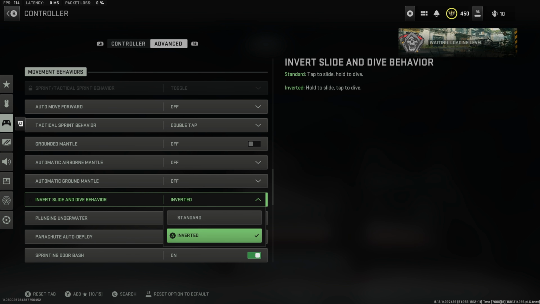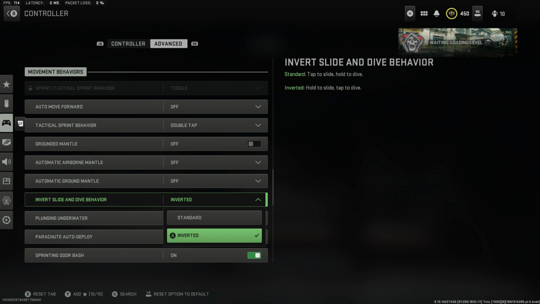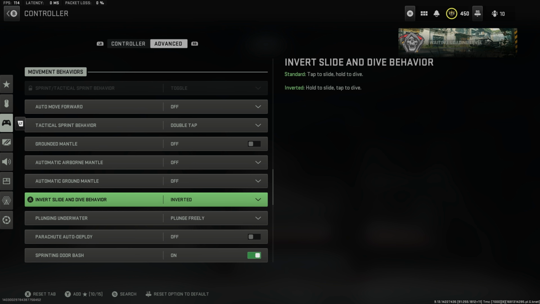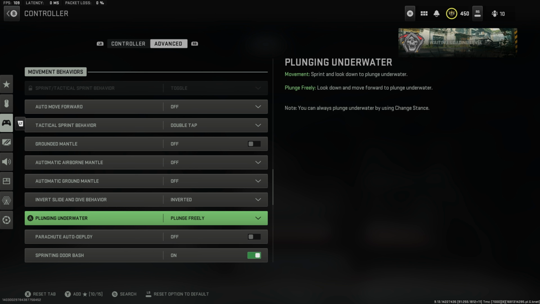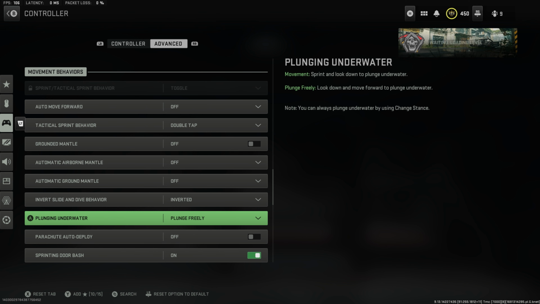But one of the most important settings here is the invert slide and dive behavior. You want to make sure it's on inverted. The reason why is because when you normally press the right analog stick in, you actually start to slide, right? But in this game, you prefer to dive. So if you have it on inverted and you tap the right stick, you actually dive, and you see the pros doing that a lot more. People like, what's his name, Shotzi, and how he kind of gets around the map so quickly. So you want that on dive.